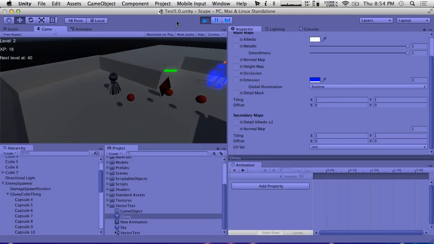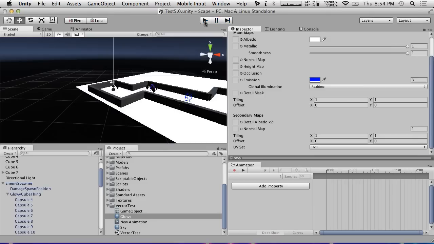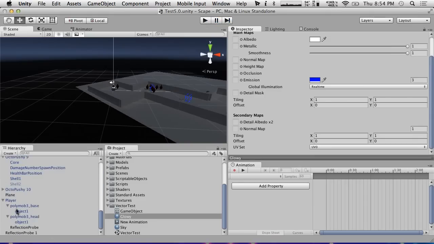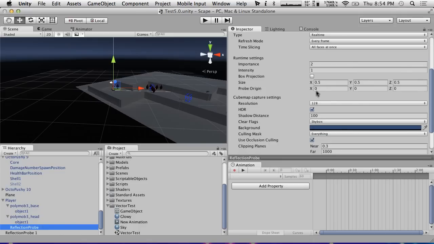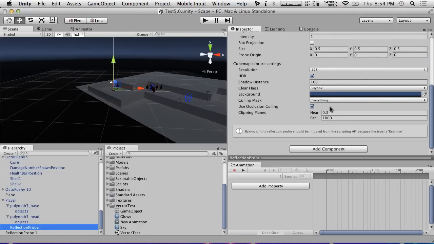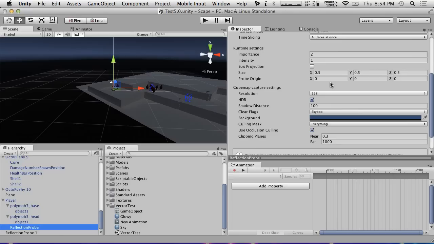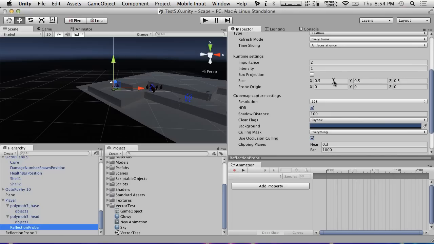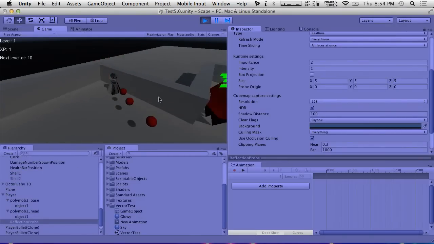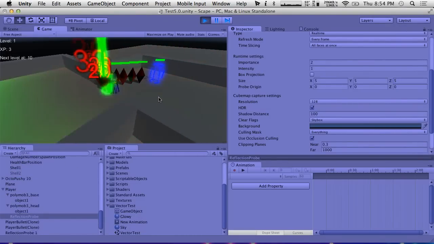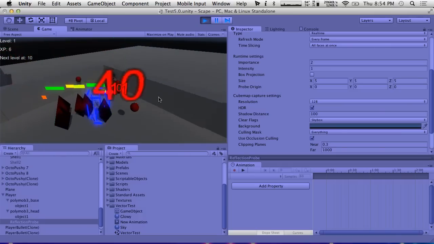Because it doesn't look like it's reflecting nearly as well as it used to. Let's try something real quick. If I make this probe bigger... Well, it has the near and far clips. You'd think that would be what it was using. But just to check, I'm going to make this a 5 by 5 by 5. Oh, yeah. Let's see if that looks any better. That looks like it's working better.